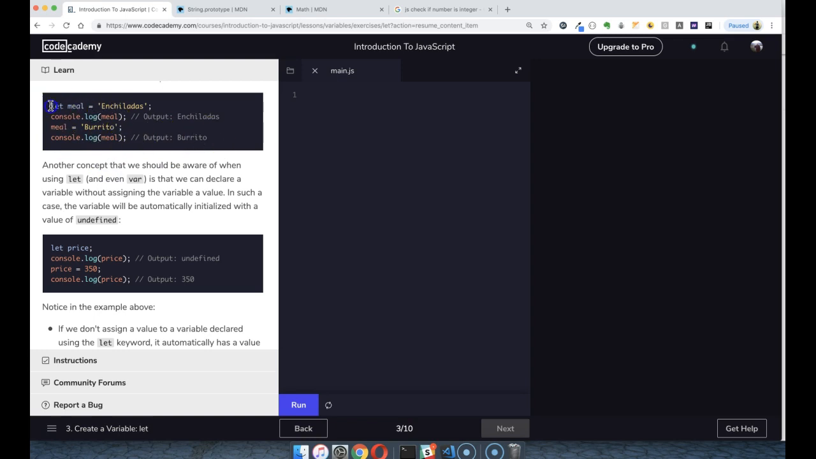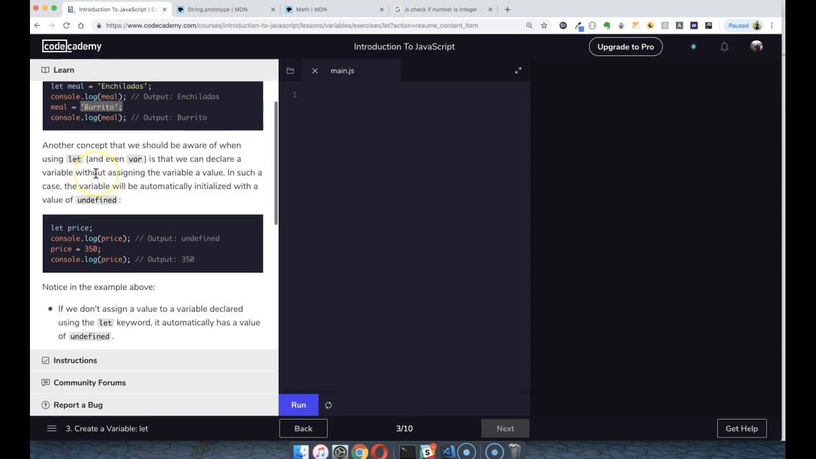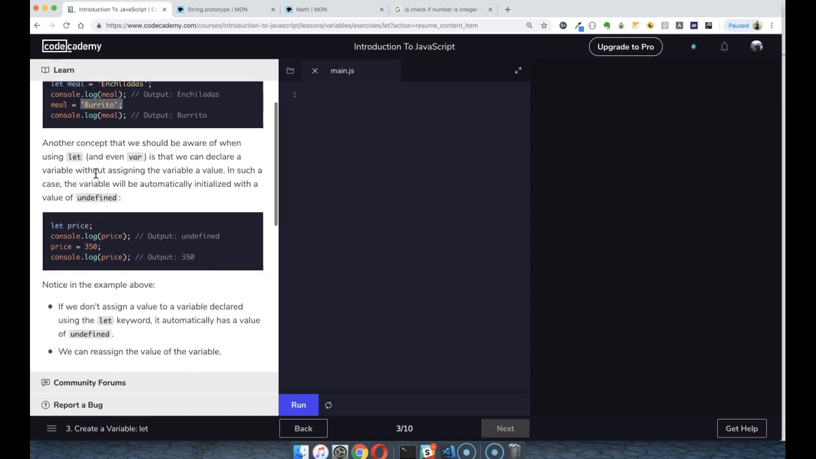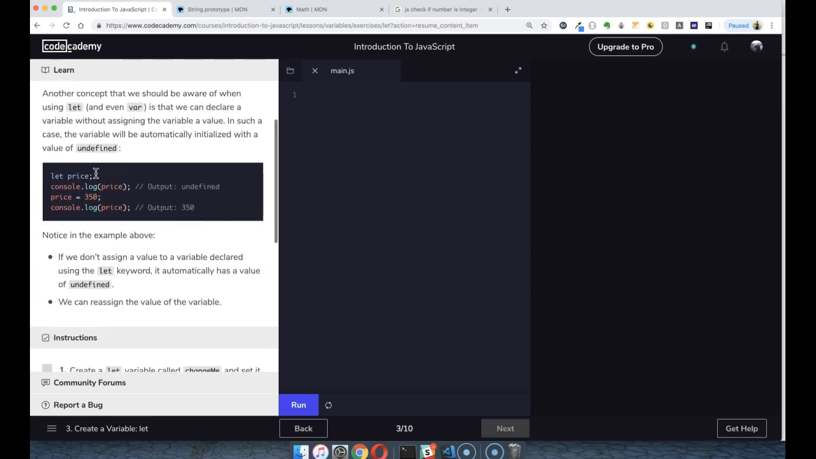So let's walk through this. Let meal declares or creates the variable and you give it a value. And then on line 3, why didn't you use the word let? Because it's already been declared. You can reuse that variable over and over again. So like meal, meal, meal. And you're just assigning it a new value on line 3. So you can change the value as many times as you want. Not that you should, but you can.